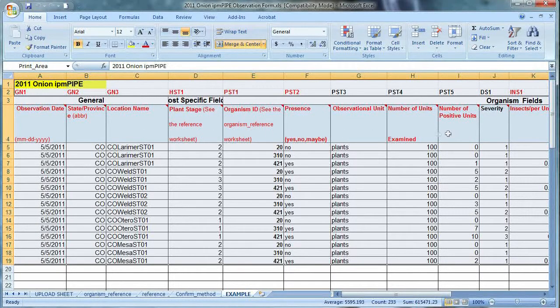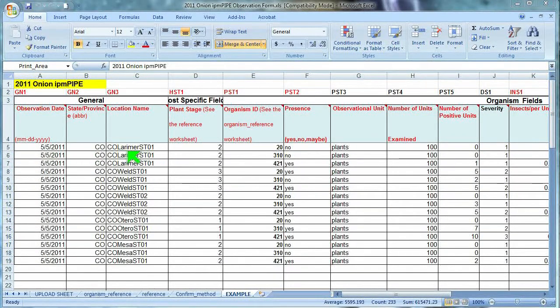Okay. Now this will show again the variety of information that we'll be entering. Here's our observation date. In this case I used May 5th as an example. Our state. Here's the location name. So this is our unique codifier. Here you can see the first 3 lines. We have Colorado, Larimer County, ST01. And I have 3 lines.